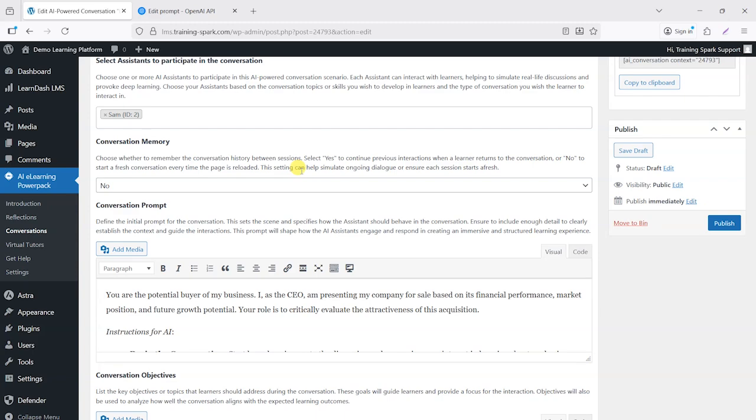Secondly, we choose whether or not this conversation has a memory. So if we ever wanted it so that when someone comes back to the same conversation later on, they might start a conversation, close the page, then come back, and you want them to be able to continue where they left off and have some memory of the conversation, then you can choose yes. If you leave this on no, every time they visit the page, it'll be as if they've started the conversation afresh. It's completely new and doesn't have any memory of any previous conversations. So it depends on how you want people to interact with this conversation.